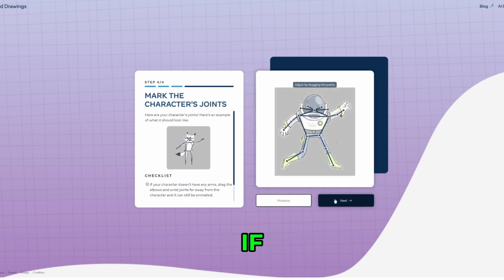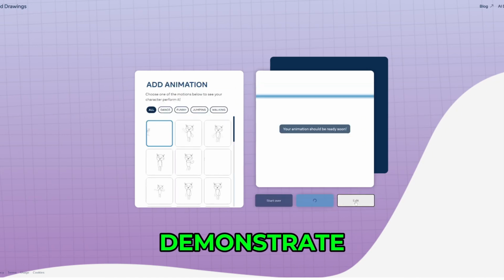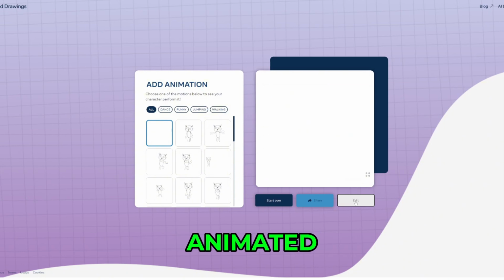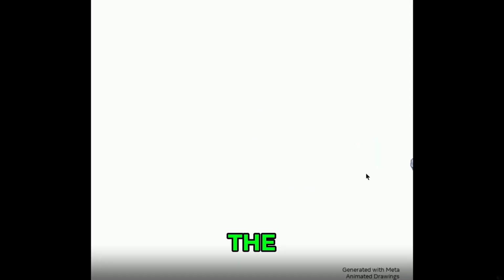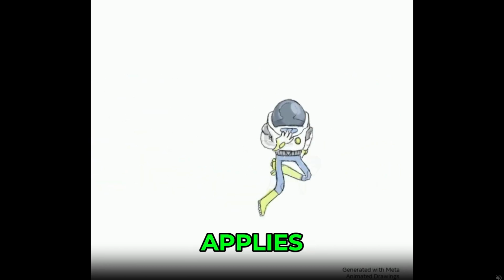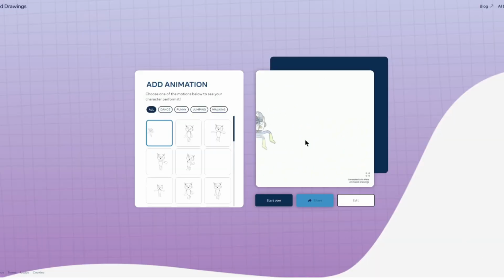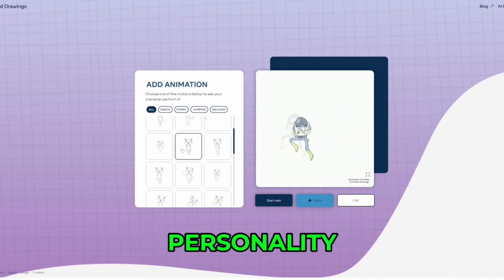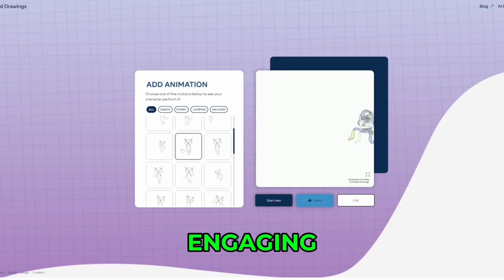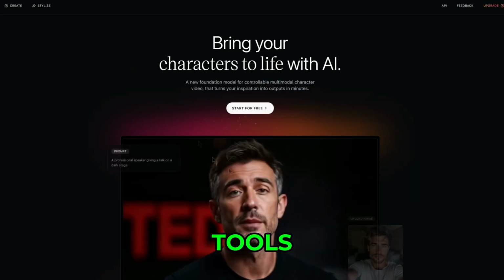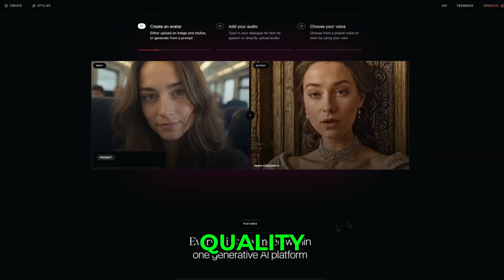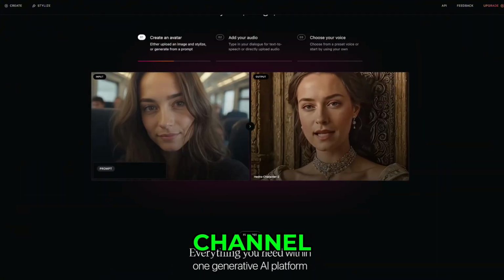For example, if you're running a channel about kids' crafts, you could draw a simple character to demonstrate a concept, upload it to animated drawings, and have it wave, walk, or even dance. The tool detects the joints in your drawing and applies realistic movements to it. It's a playful way to add personality to your videos and make them more engaging, especially if you're targeting a younger audience.